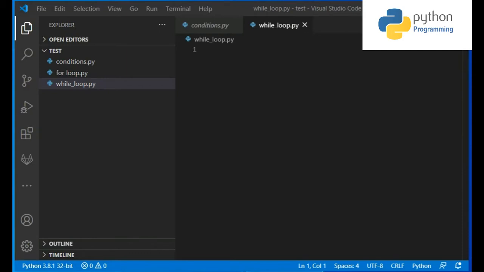In this tutorial, we will learn about the while loop in Python. What is a while loop in Python? The while loop in Python is simply used to iterate over a block of code as long as the test expression or the condition is true. We generally use this loop when we don't know the number of times it will iterate beforehand.